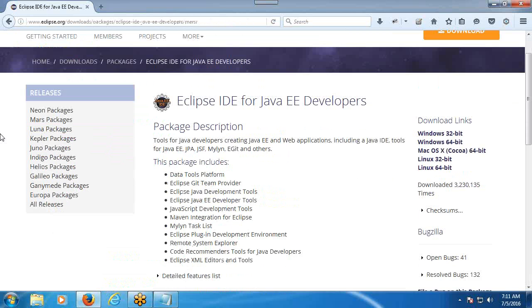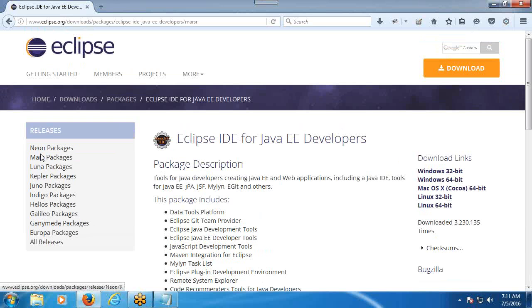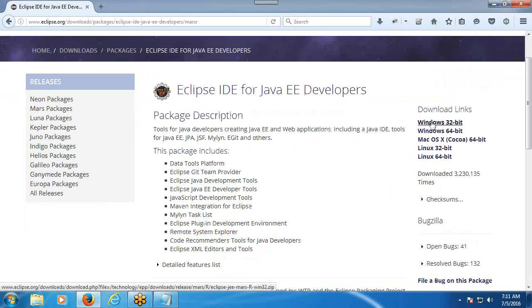Observe, Santosh. Here we have different flavors of Eclipse. You can download any one flavor. And on the right side, operating environments are available: Windows 32-bit, Windows 64-bit, Mac, Linux 32-bit, Linux 64-bit. Select the download link based on your operating environment, then download.